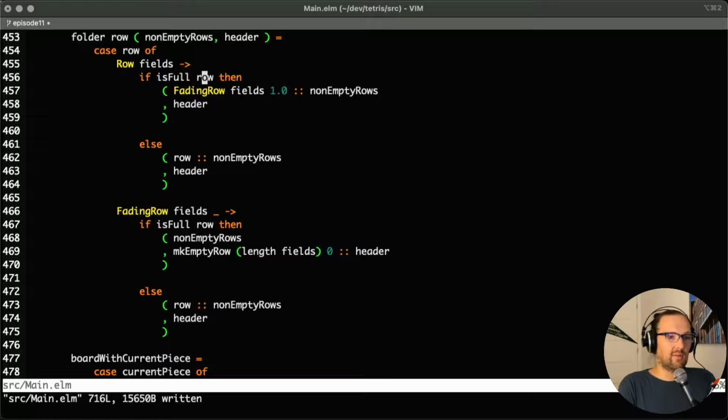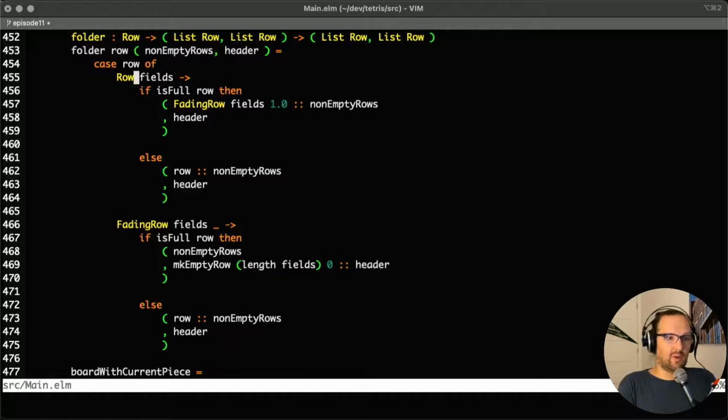So let's revisit our logic here. If we have a not faded row and this row is full, then we turn it into a fading row but leave it where it is. That sounds good. And if the row is not full, then we don't touch the row at all, which is also good. If we have a fading row, then it actually doesn't matter if it's fading or not. Oh no, actually we still have to have a split, but on a different condition.